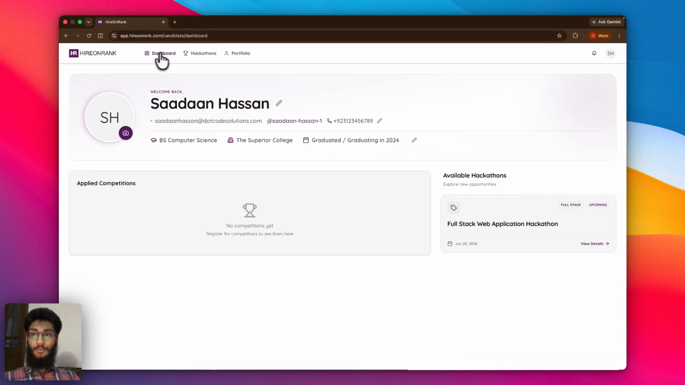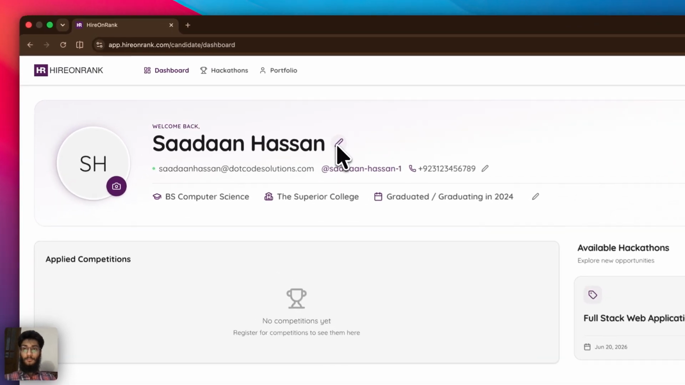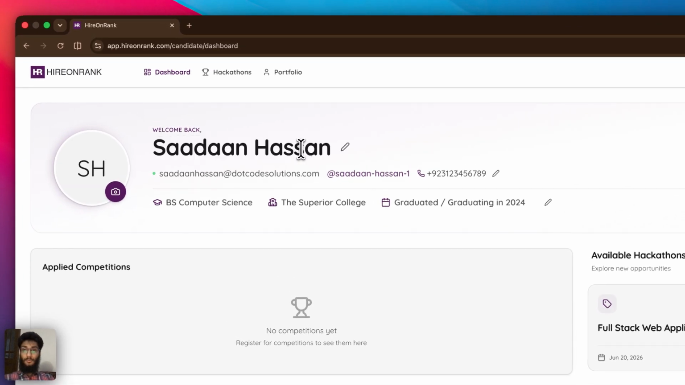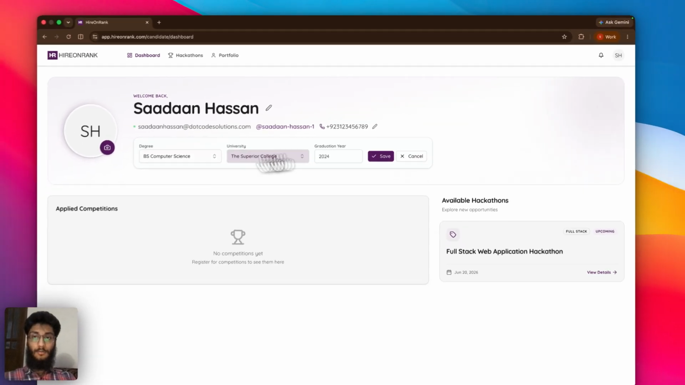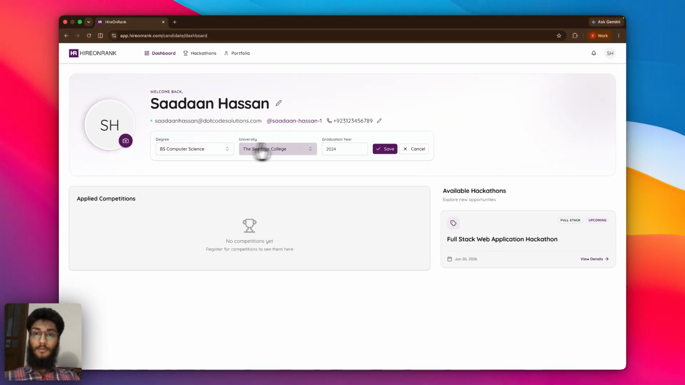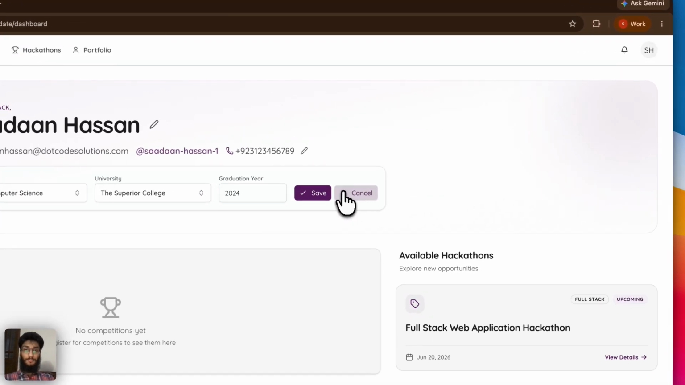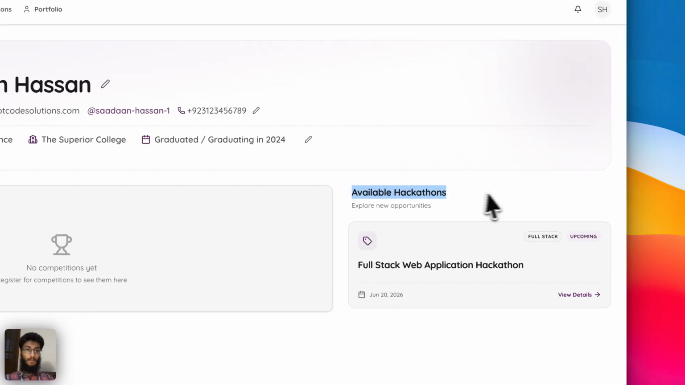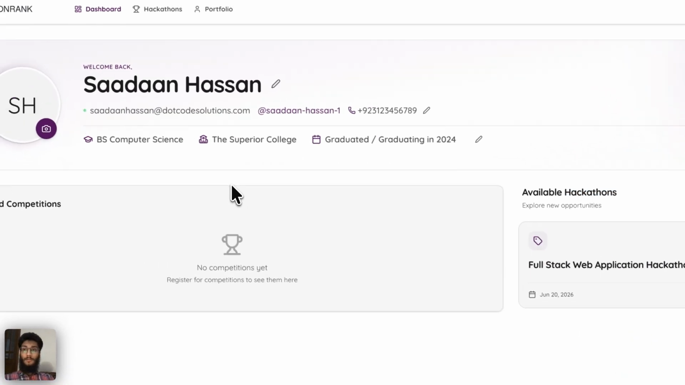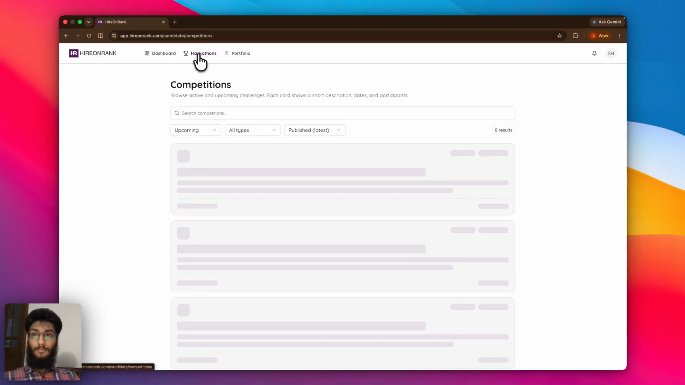Basically it's the dashboard, and from here we can edit our name if we want. We can edit the phone number, and we can even edit the degree, university, and the graduation year. On the dashboard we will see the competitions that we have applied to, and here we can see the available list of hackathons. So we will just go to the hackathon page.